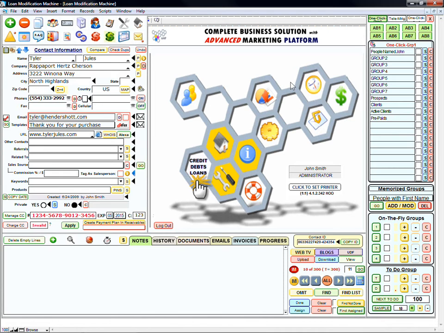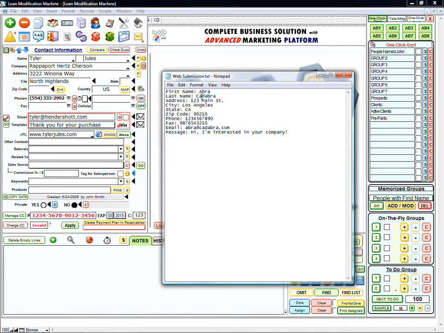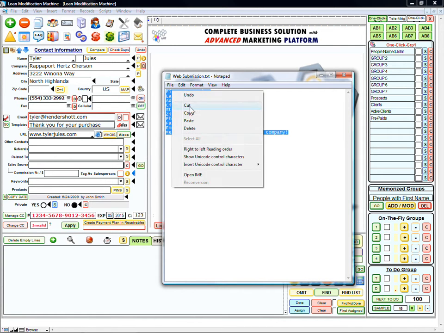Parsing data is the act of extracting important information from a block of text. The software has a sophisticated and customizable parsing system which will let you pull information from websites, emails, and regular texts. Suppose you had a web submission form with some contact data in a text file. Importing the data into the program is as easy as copying the data and clicking the parse button in the software.